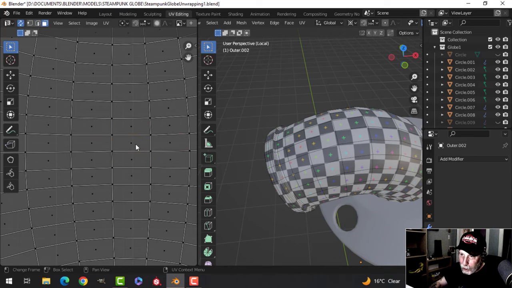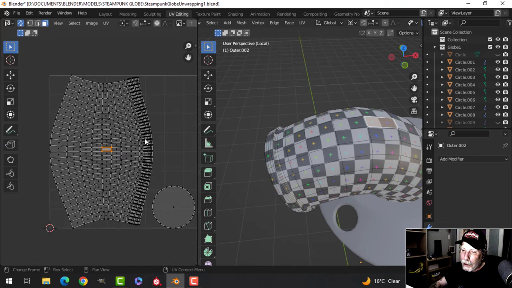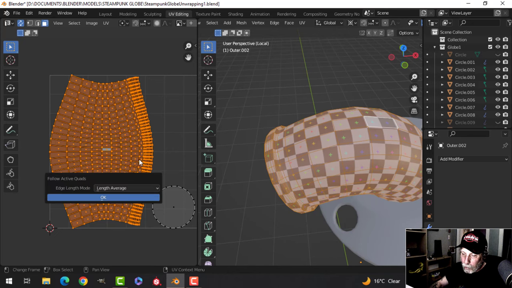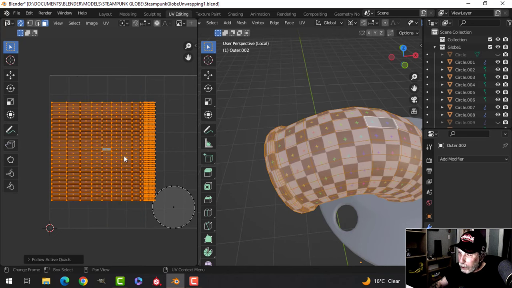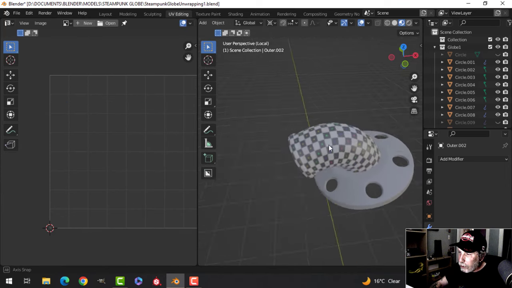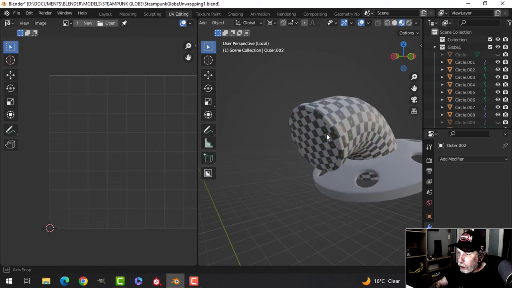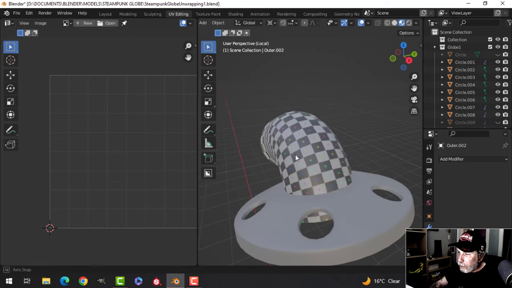Press 3 for face selection and select that same one, and then Control L. So this is the active one that we straightened. Then I'm going to press U, Follow Active Quads, just choose that. Okay, and then it straightens it out, and you look at it, and it looks very nice, except for where I put this. But I prefer this to that other stuff. So that's fine there.